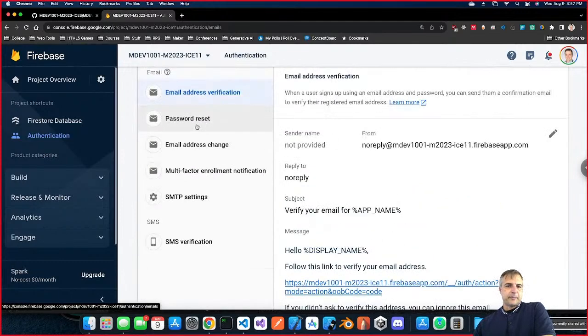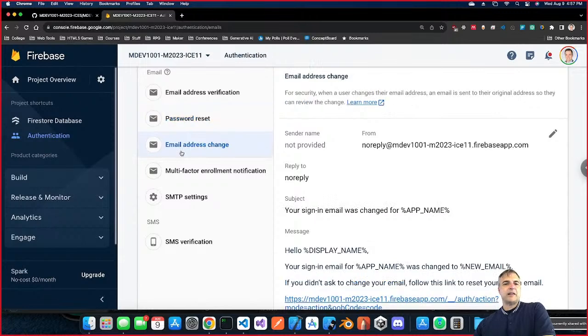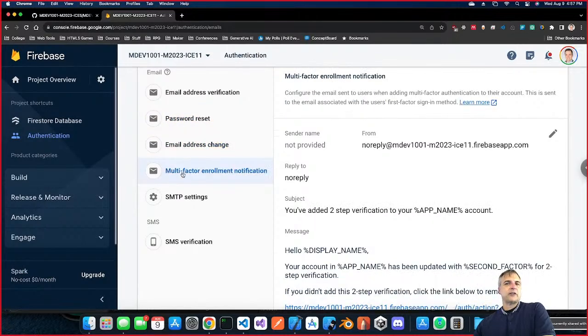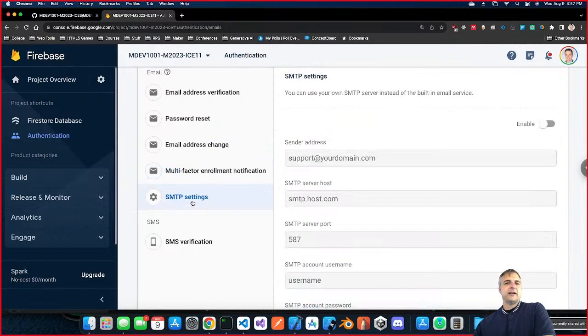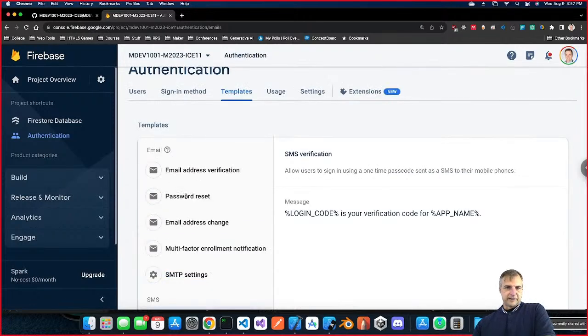And it also does how to do a password reset. It talks about how to do that, and it says when a user forgets their password, you can do a password reset. Email address change. What if they want to change their email address? If they want to use multi-factor authentication enrollment or even SMTP settings, you can do all of that here, and SMS verification is here too. So some really great templates they give you.